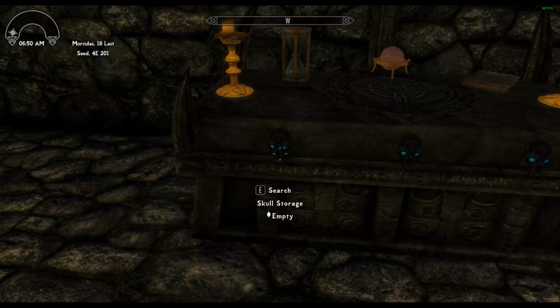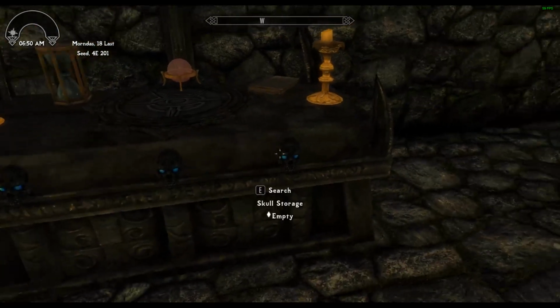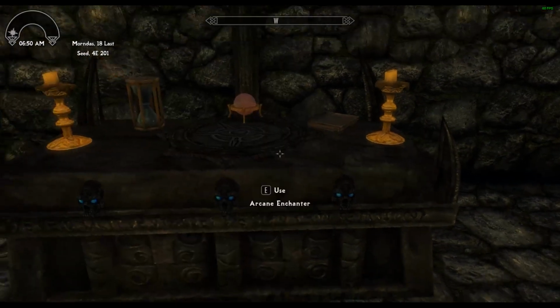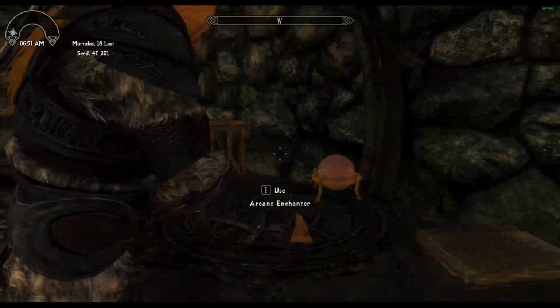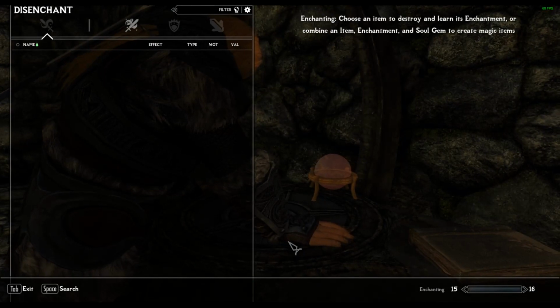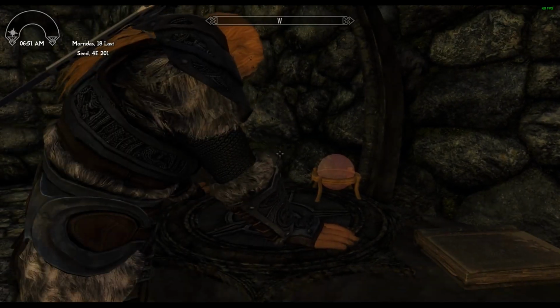We can open our skull storage. All three of those work. And it says use arcane enchanter. And we can check that out. We'll back out of it.